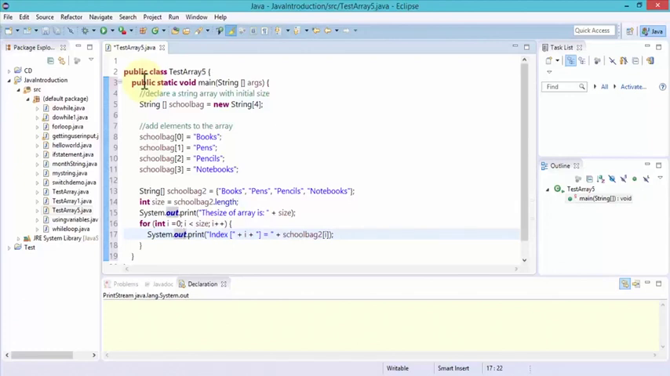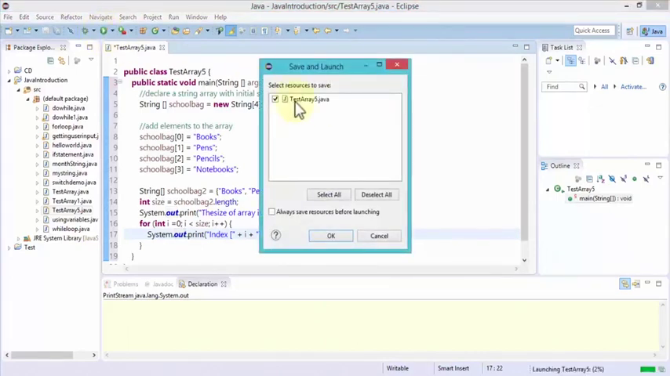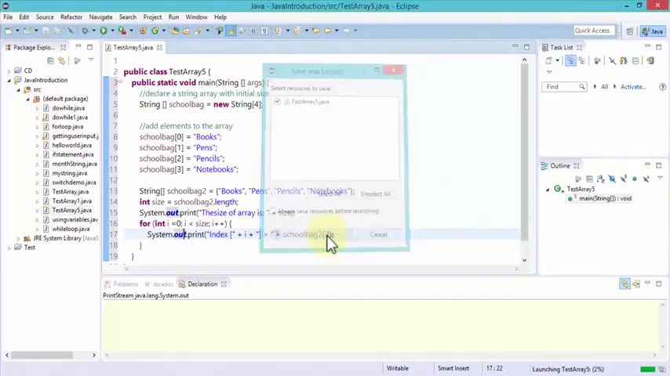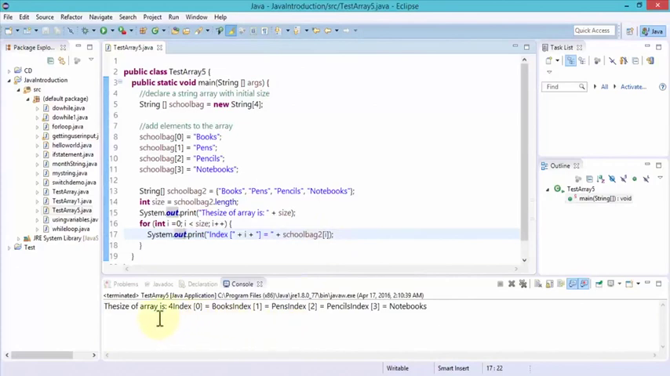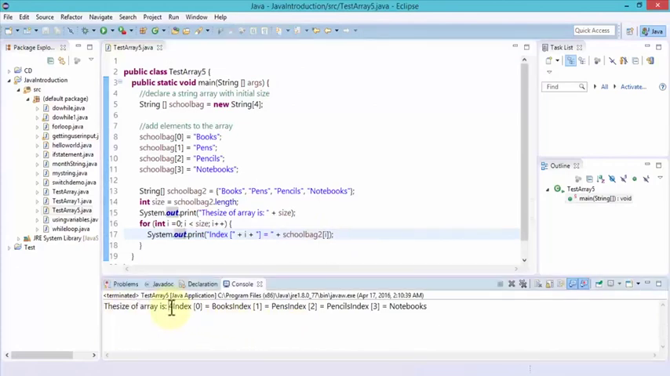We need to see what it looks like when we run this code. So let's go ahead and click on Run Test Array 5. It brings up the Save and Launch dialog box. Simply click OK. And perfect. So the size of array is 4. And of course we get our index at 0 are books. So here's at 0 are books, and then 1 for pens, 2 for pencils, and 3 for notebooks.